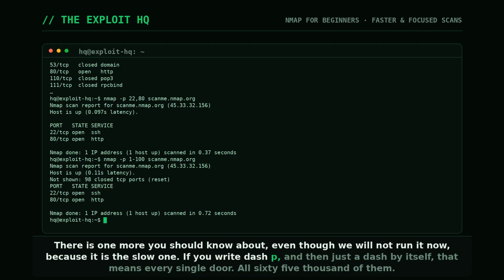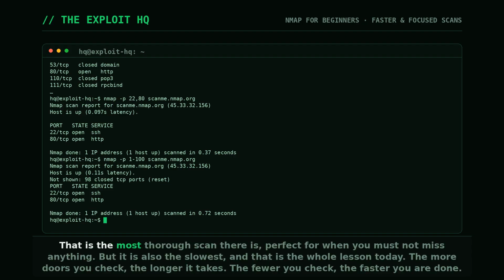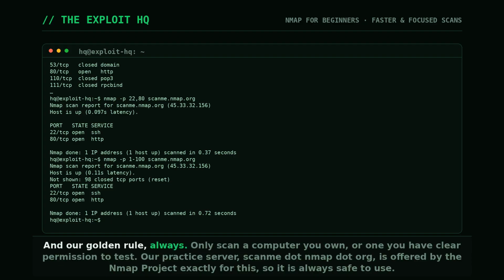If you write -p and then just a dash by itself, that means every single door, all 65,000 of them. That is the most thorough scan there is, perfect for when you must not miss anything. But it is also the slowest, and that is the whole lesson today. The more doors you check, the longer it takes. The fewer you check, the faster you are done. And our golden rule always: only scan a computer you own or one you have clear permission to test.